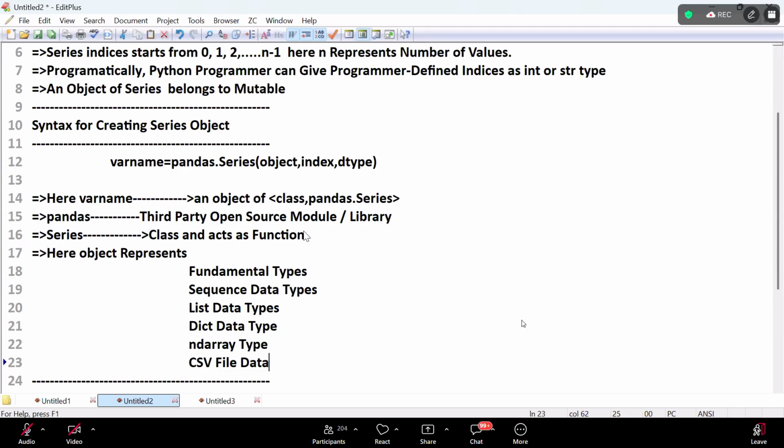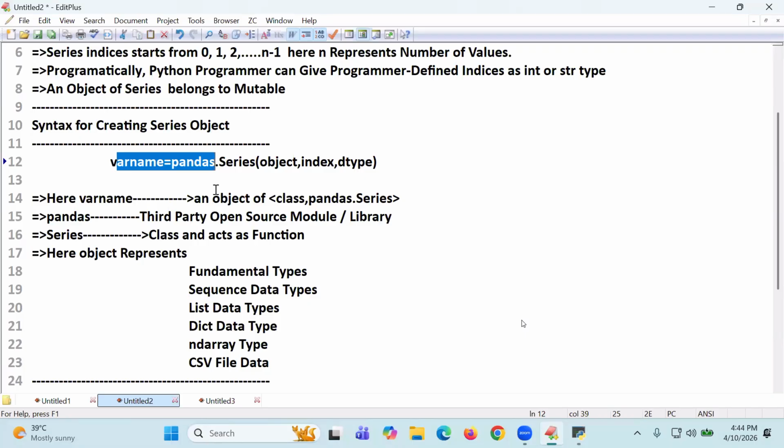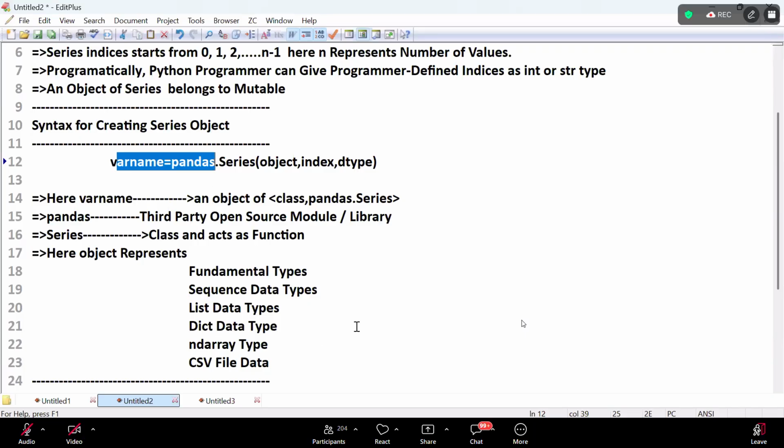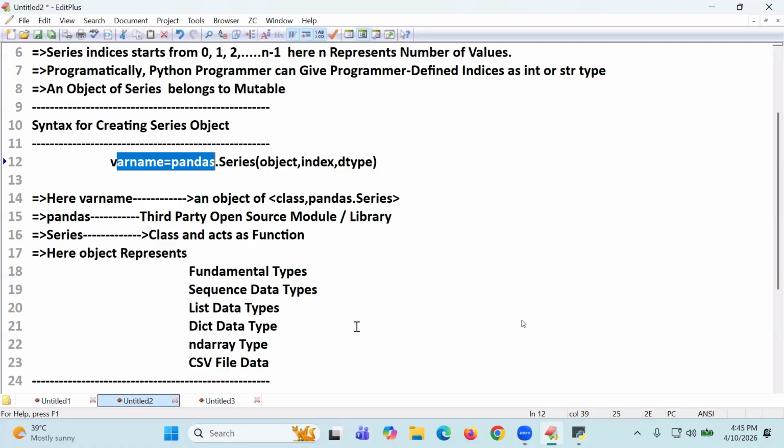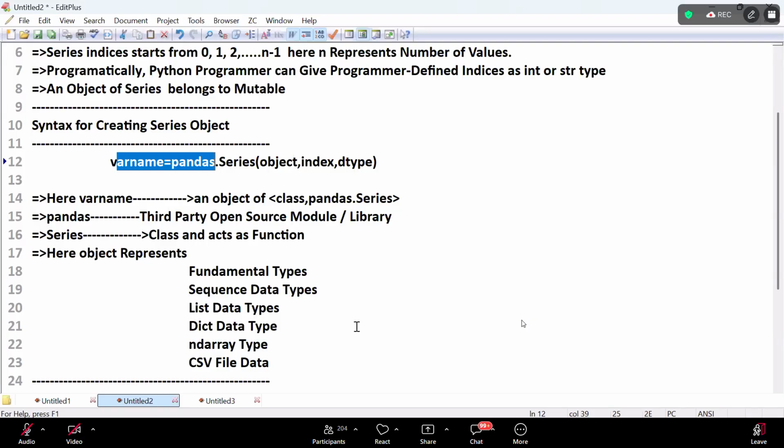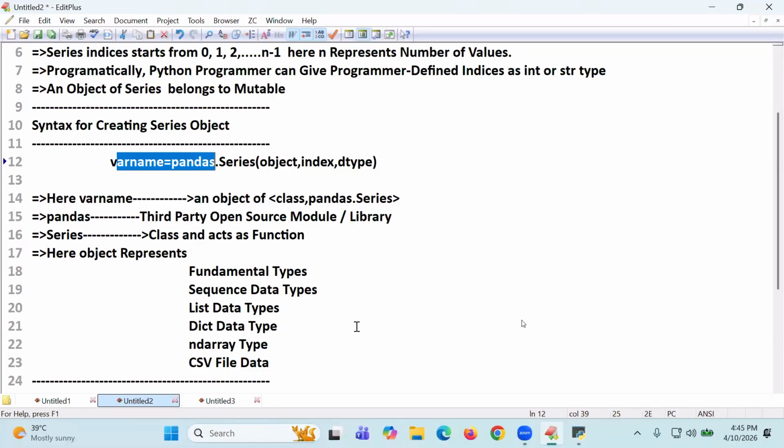Why? We cannot create a Series object using set data, because set is unordered data, and unordered data is not Series data. If we have any unordered data, convert it into list type or tuple type, and then convert it into a Series. Are you able to follow?